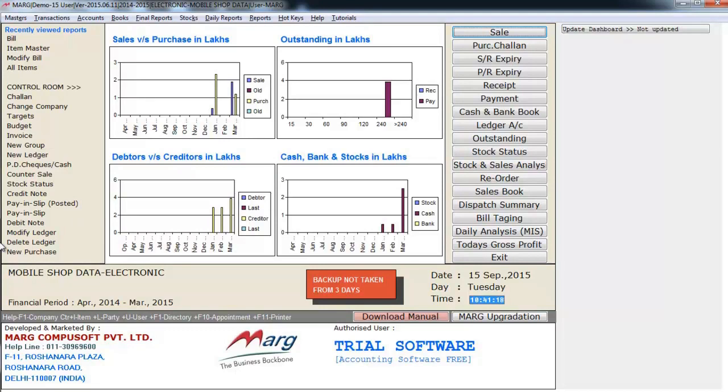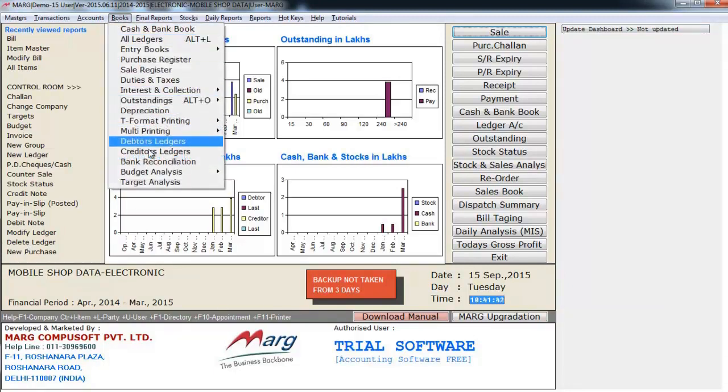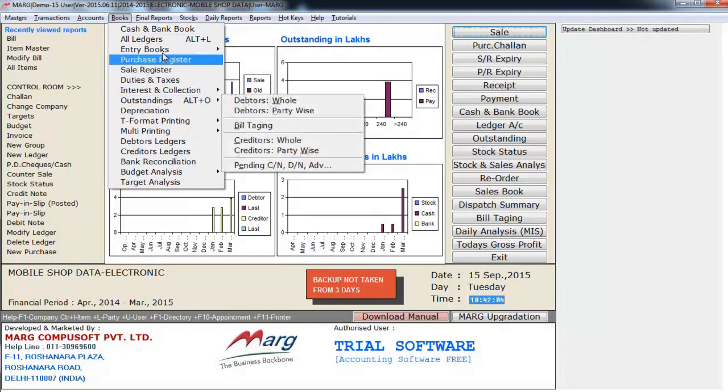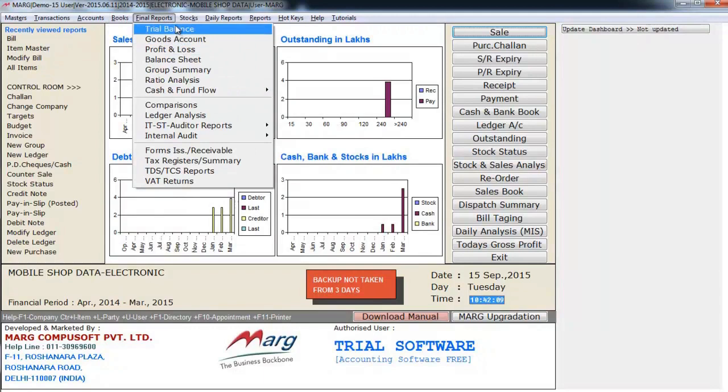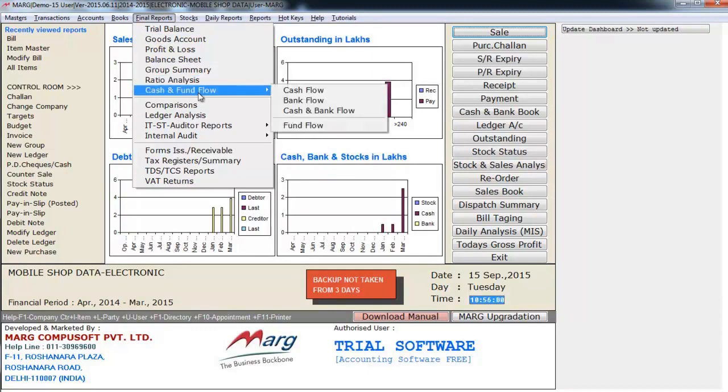Moreover, in MARG software, there are more than 1000 reports available which you can customize according to your desire. Also, you can export every report in .xls, Word and PDF. As you can see here, in the Books menu, there are all the reports available like Cash and Bank Book, Ledgers, Entry Books, and you can view Purchase, Sale Register, Duties and Taxes. You can view Outstanding. And in Final Reports, you can see there are all types of reports like Trial Balance, Goods Account and Balance Sheet. Also, you can analyze ratios and cash and fund flow.